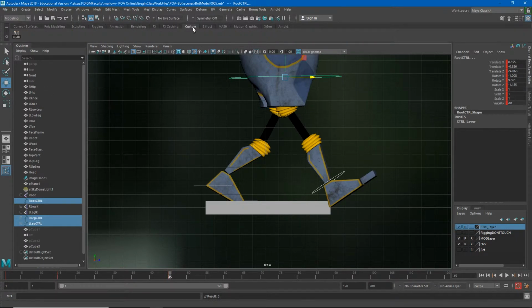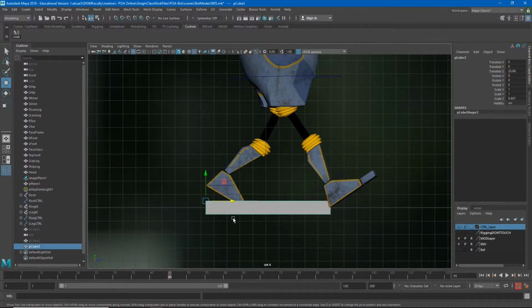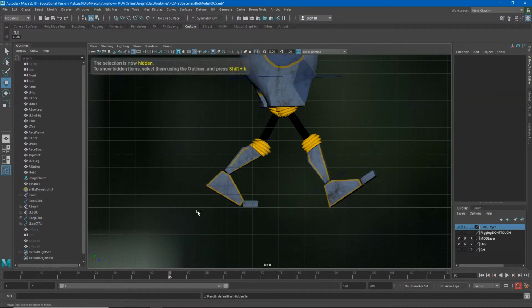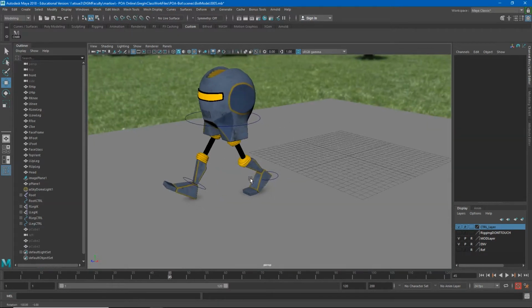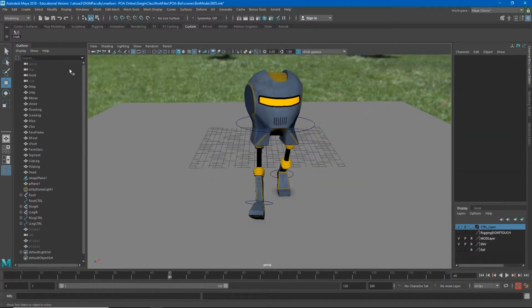Again, my custom tab, select everything and hit S. And at this point, I can sort of hide these reference cubes if I want to, because I don't really need them anymore. Now, that's how I get my second contact pose.